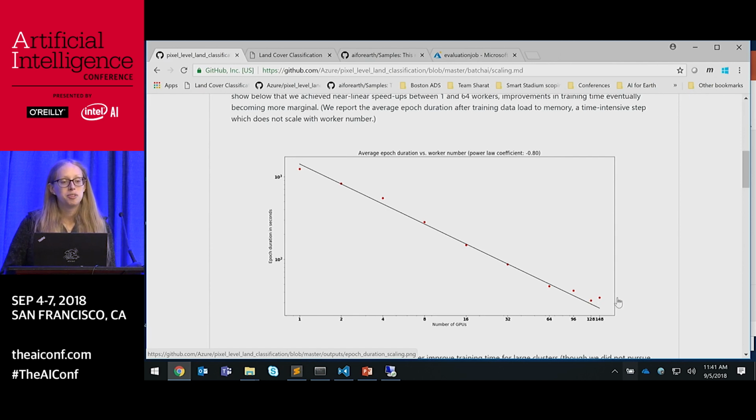But even so, it turns out we wind up saving time, if we want to use our full data set for training, by having 148 GPUs, 148 workers, because we're able to load the full data set into memory.